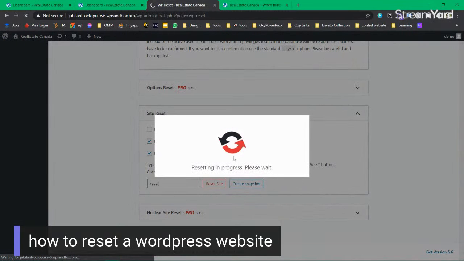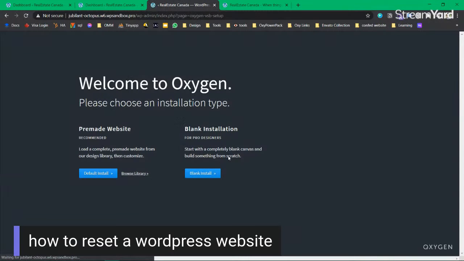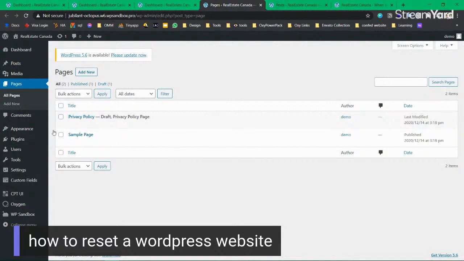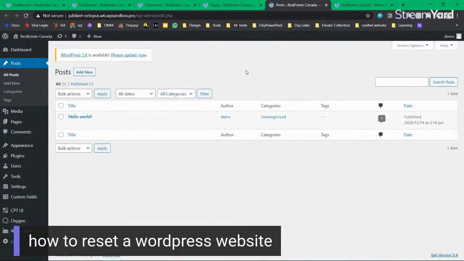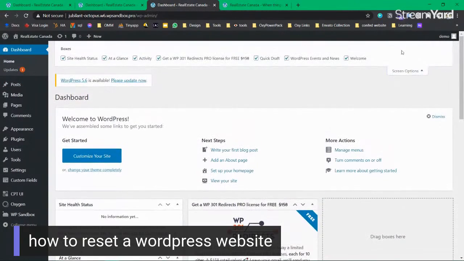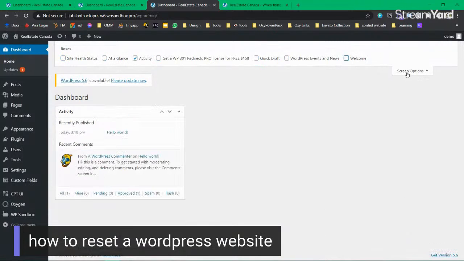It will take some time because it has to clean all the database entries and everything else. So it is done. Now it's good. We are good to go. You can see in pages or in posts, there is nothing. These are the defaults that come with WordPress. So this is as good as a fresh WordPress installation. As I said in the very first class, always clean your dashboard and remove things which you don't need, and that would be it.